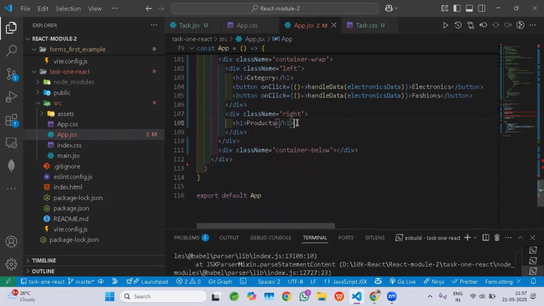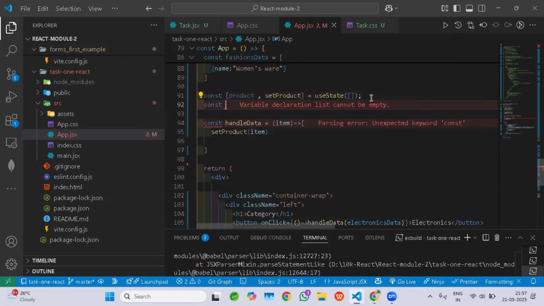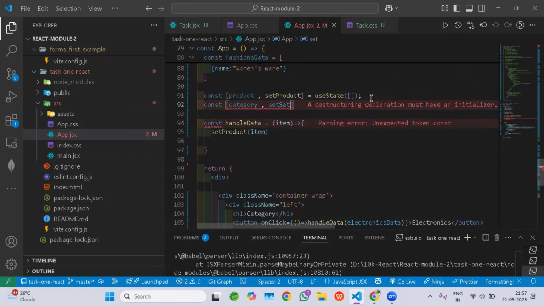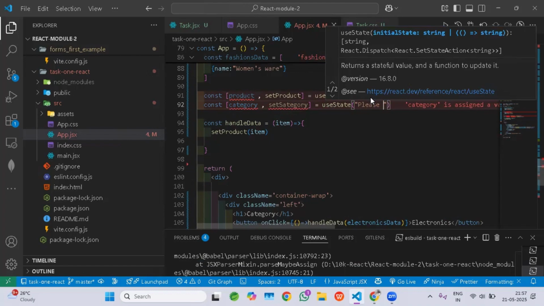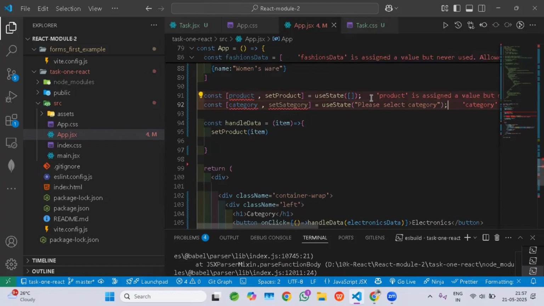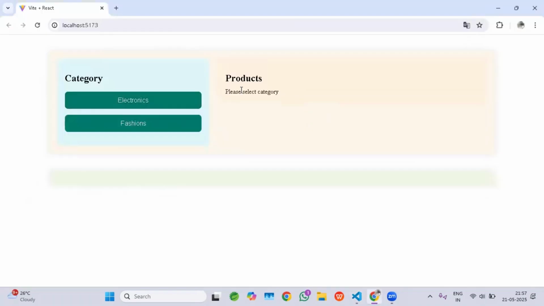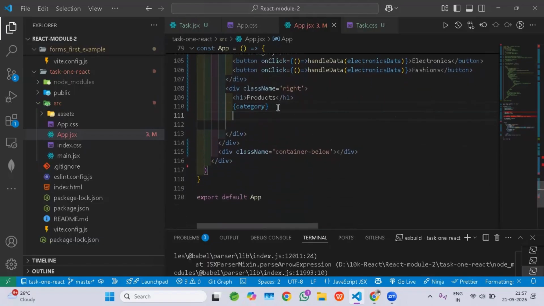Now here I'm taking another state constant, message, like category, setCategory, useState, select category. Initially I want to show the category. Here we can see please select the category.